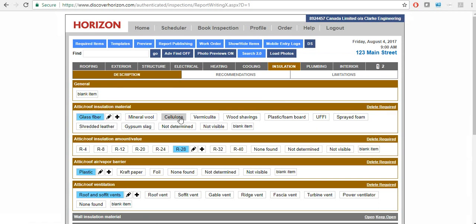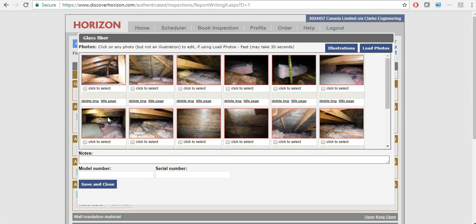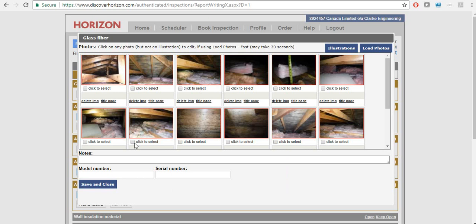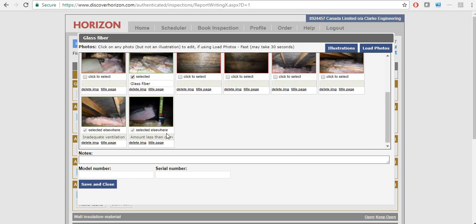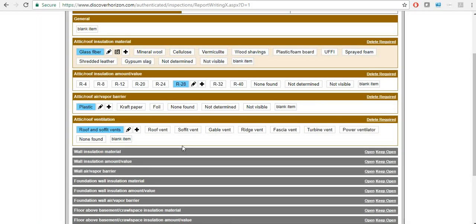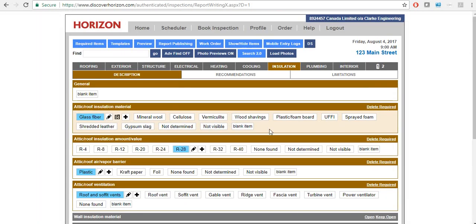I should point out, if you wanted to put photos by descriptions, you can do that as well. All I did to turn these on was click them, and if I want to turn it off, I click it again. If I want to add more information beside glass fiber, I can click on this little pencil right here, and pick something. I'm going to pick this photograph right here, and that's going to appear in the description part of the report.